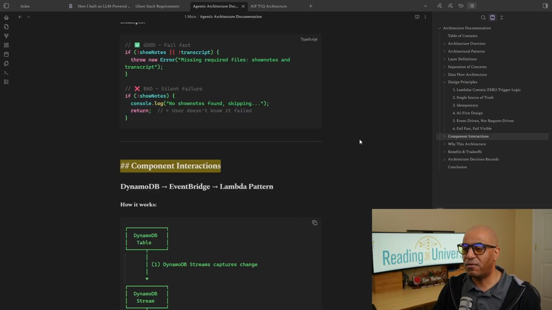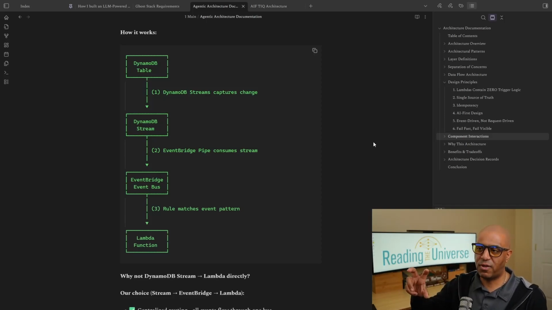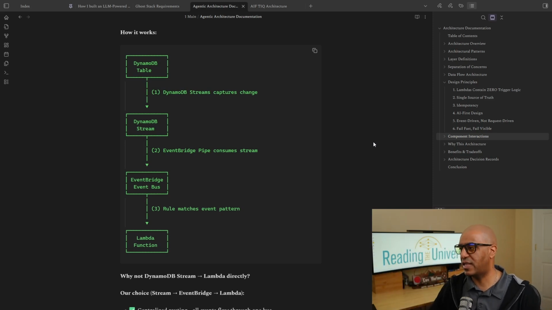Next, for component interaction, DynamoDB is my main source of truth for all this. When I change something in DynamoDB, it creates a DynamoDB stream that hits Event Bridge, which then triggers a Lambda.